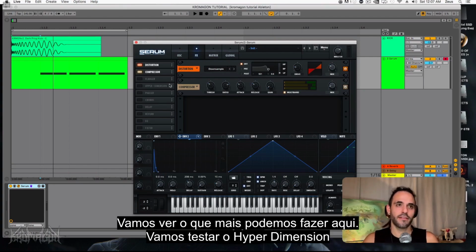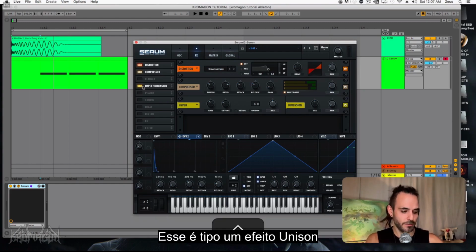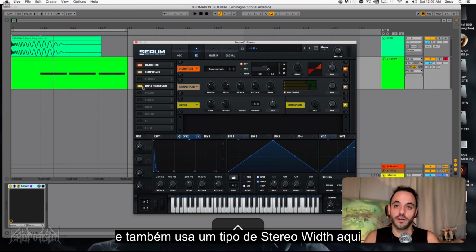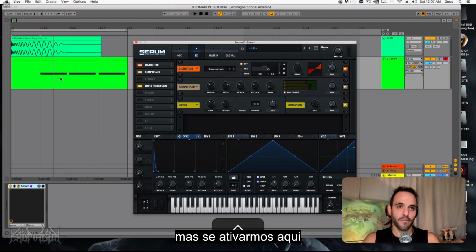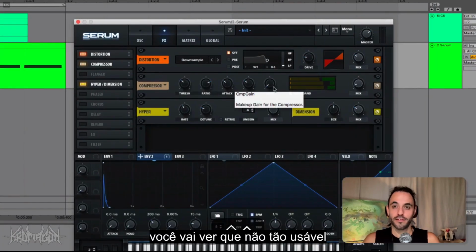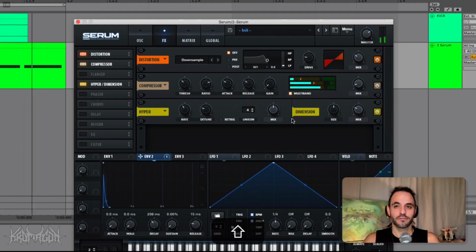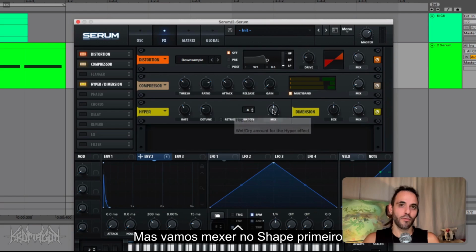What's the next thing I can do that might be interesting? Let's do a little of this hyper dimension. This is sort of a unison effect and also utilizes some sort of stereo width here, but if we just turn it on here, you'll see that it's not usable as is. Kind of sounds cool, actually. But no, let's whip it into shape here first.